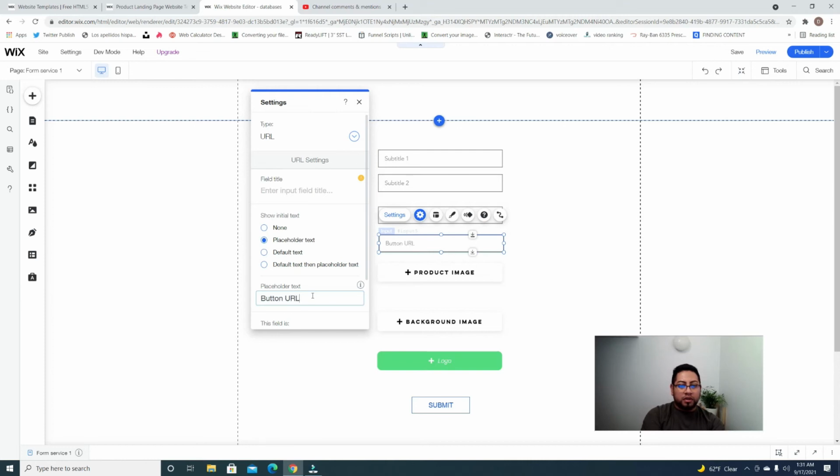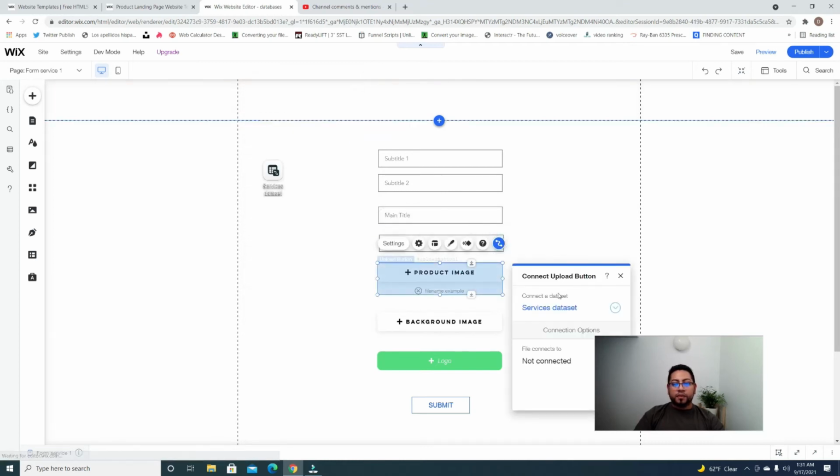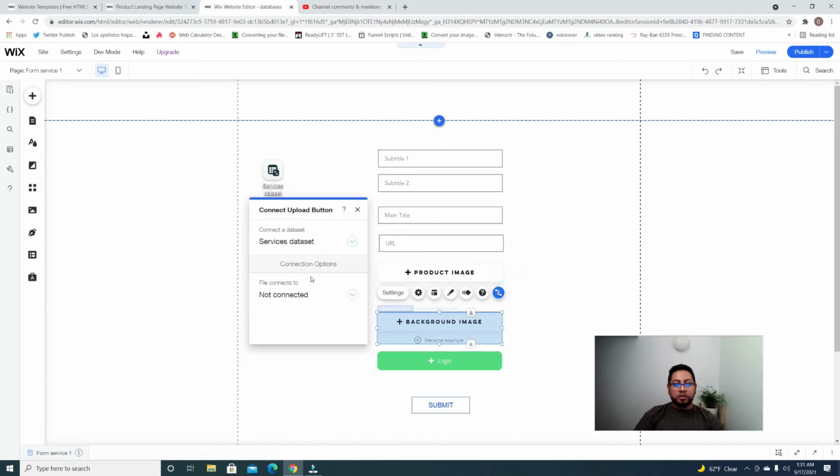URL. Actually, this is where you can just name a URL, because that's where you paste the URL of any place you want it to be sent when they click that button. Make sure this option also selects the URL, and then you can close. Then product image, and I go here, product image, and then background image.